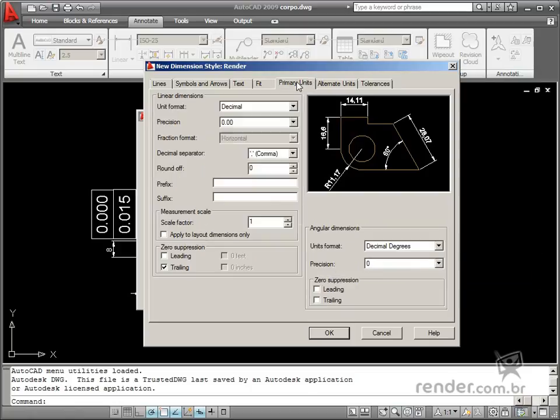The Primary Units tab is for formatting the unit of measurement displayed on dimensions. You define the unit of measurement format, precision, and separator type used, as well as if the information will be displayed before or after dimensions, and if zeros will be hidden or not. You can also define if there will be angular display for dimensions.